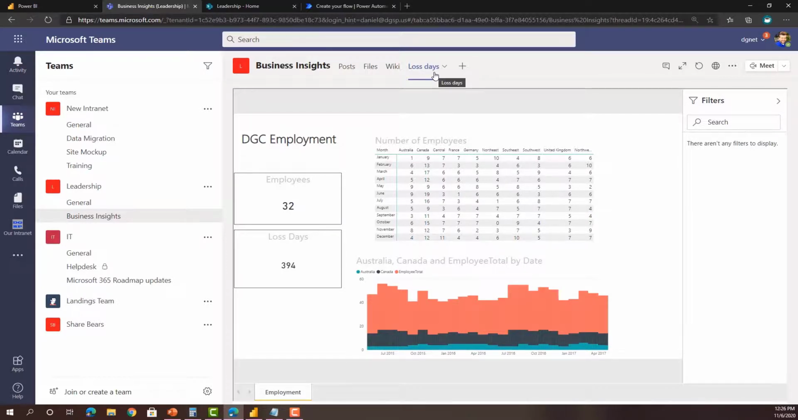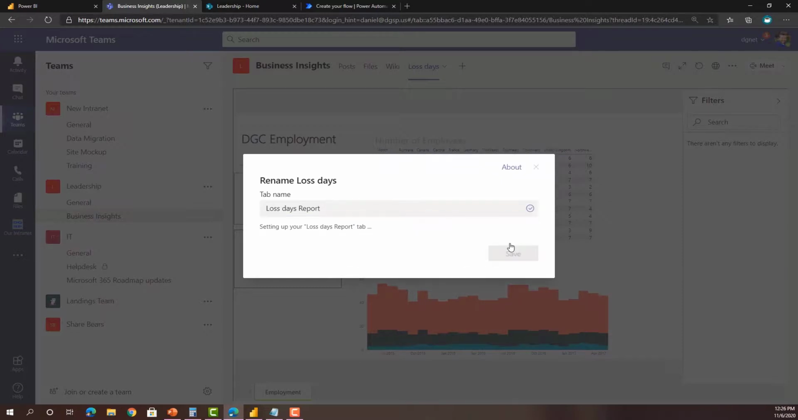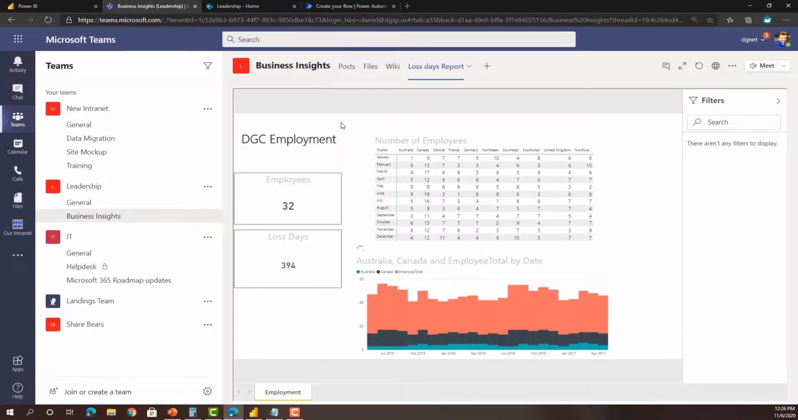This is very powerful, so we can have our digital workspace and be here and get our job done. I would recommend renaming this so that people actually know what it means. So maybe lost days report. A great way for your users to consume this.